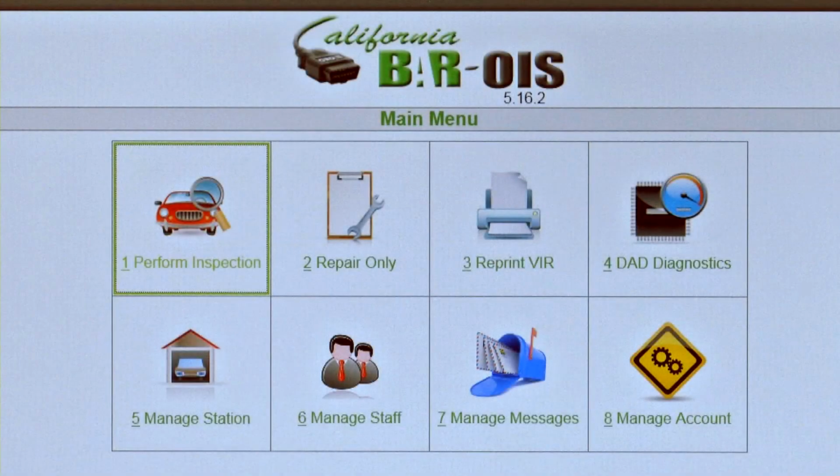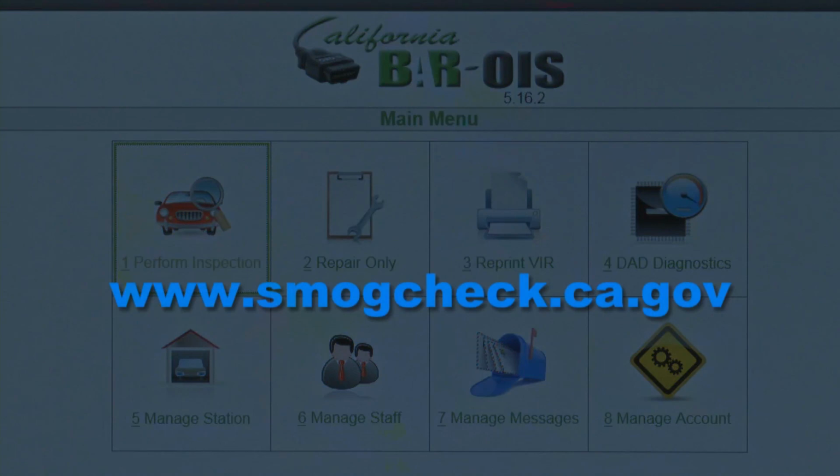For more information, please refer to the BAR website at www.smogcheck.ca.gov.